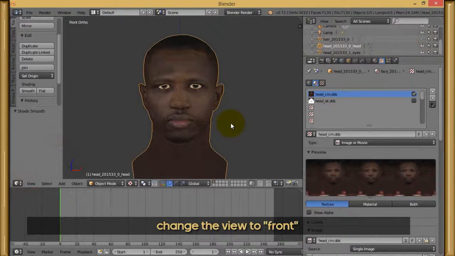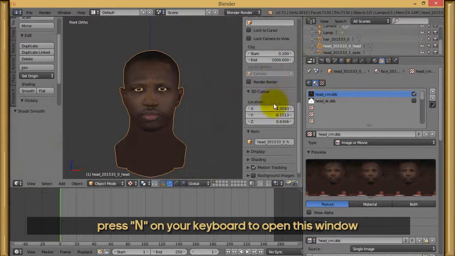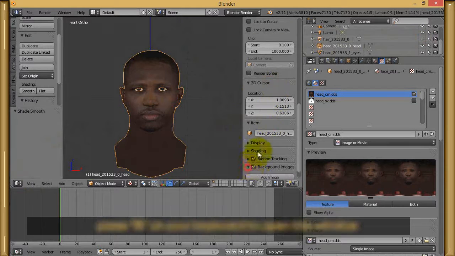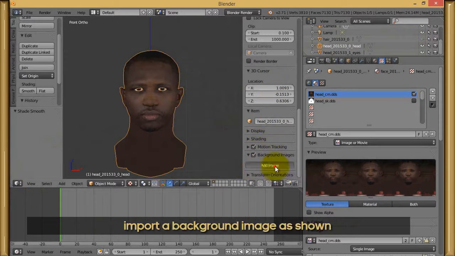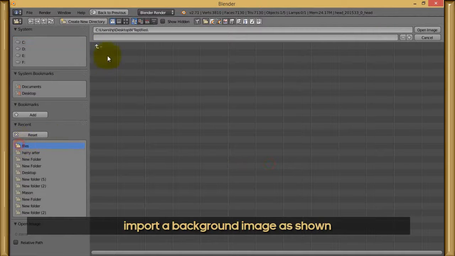Press N on your keyboard to open the window, which will allow you to select the picture of your choice, preferably a high-quality image of the player you have decided to attempt. Tick the box Background Images, Add Image, select the Open option, find the image you are looking for, and click on the Open Image button.